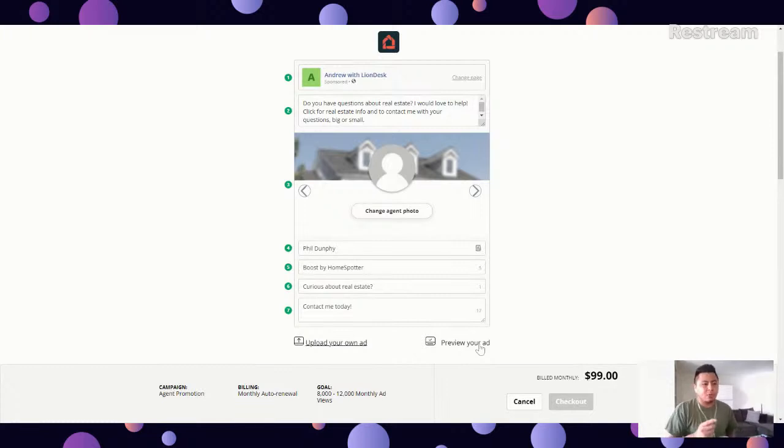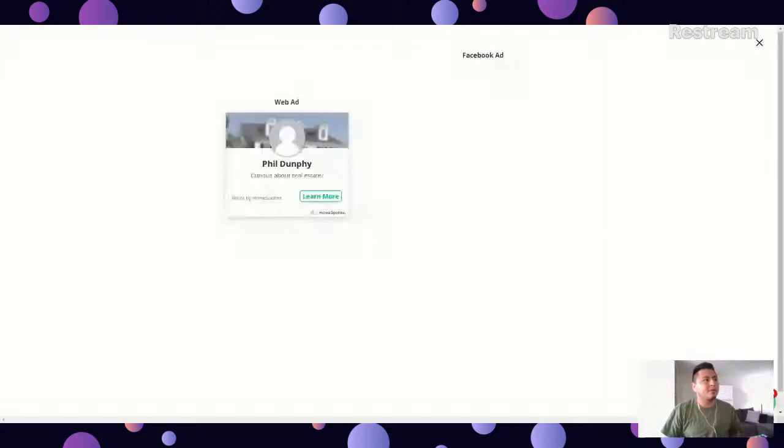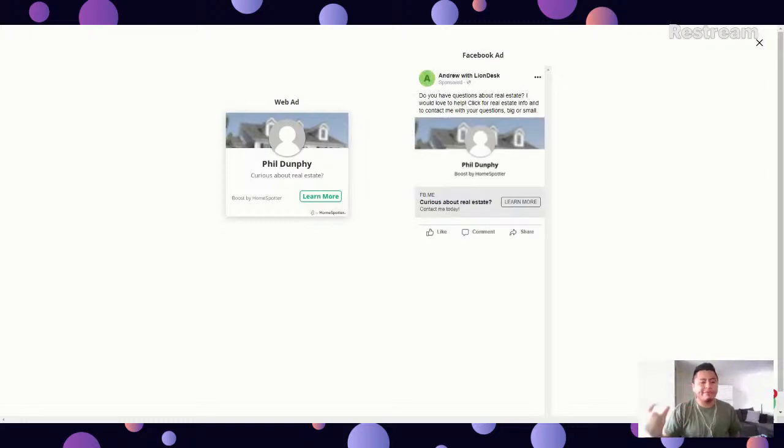So for a quick example, I'm going to go ahead and click on preview. It may take a minute or two to generate the ad. And boom, it's loading the web ad and it's also loading the Facebook ad. So again, from here you can see the text, where it falls, where it aligns in the ad. That way you can start making your own edits.